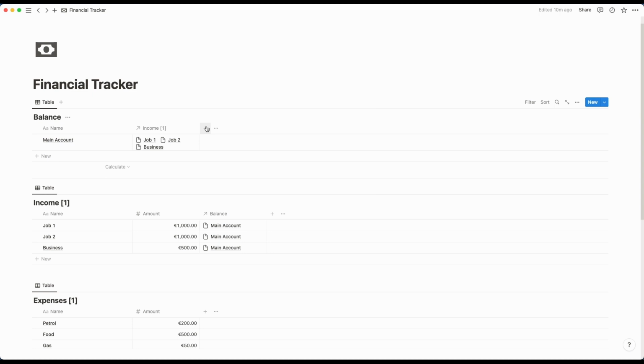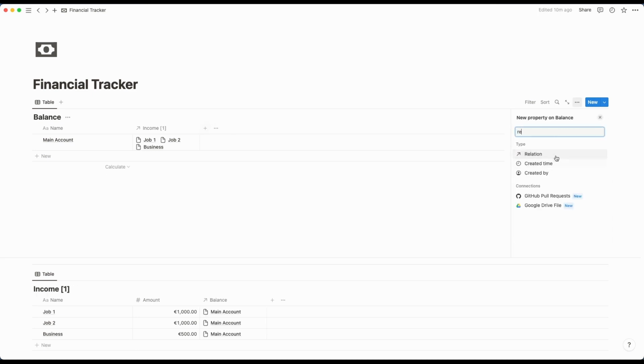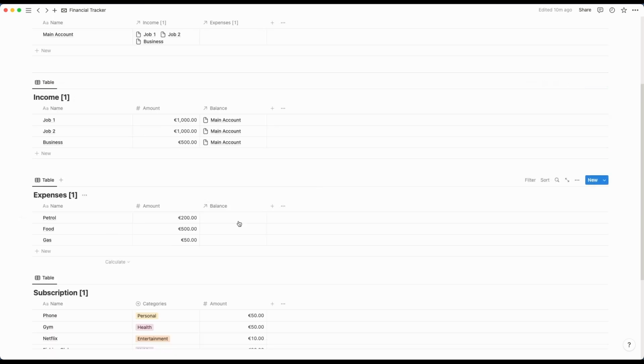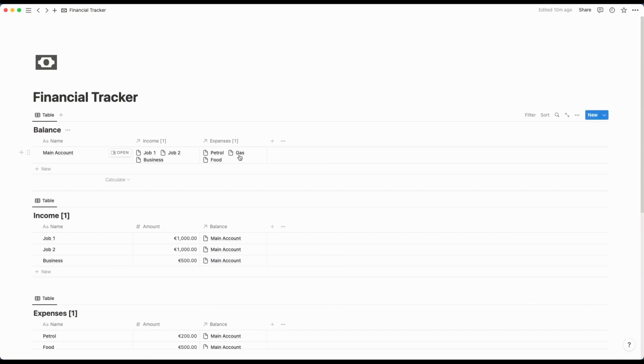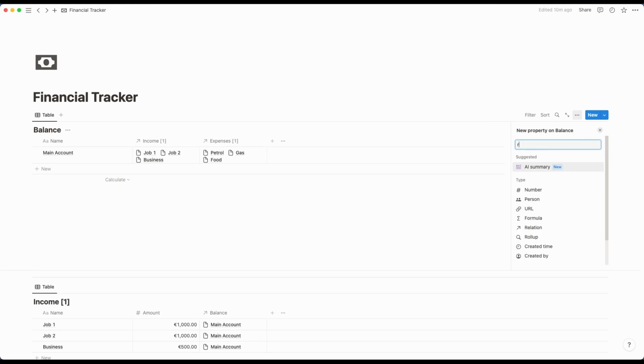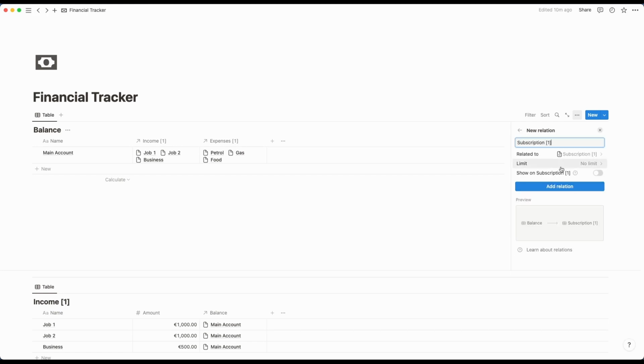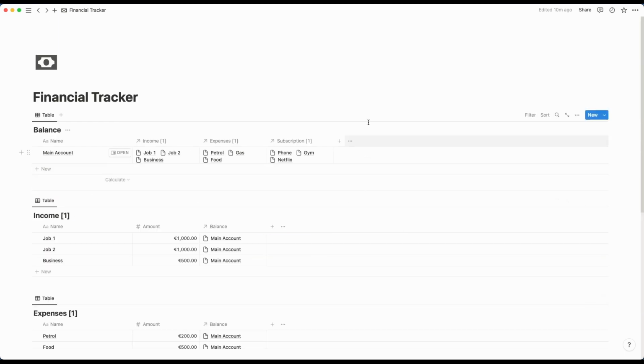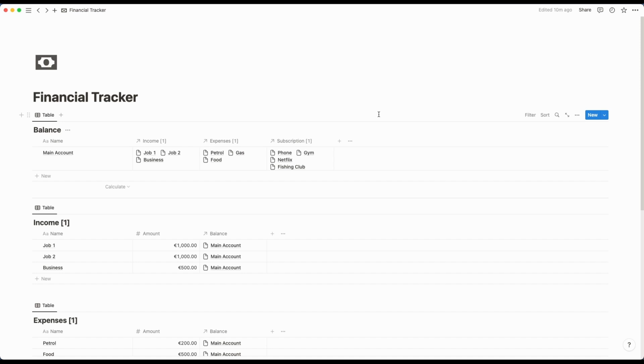Now we need to do the same exactly for our expenses. So we're gonna go to relation, expenses 1, show, add relation, voila. And now we're gonna go to our expenses and we're just gonna select our main account, that everything is going from our main account. And it's again some petrol, gas, whatever. That's fine, no problem. We're gonna need to do the same for our subscription. For the moment, that's how it looks like, and it looks a bit weird, but that's okay. We're gonna sort it out now.